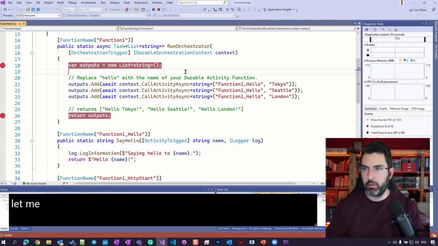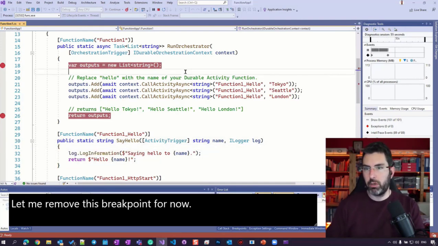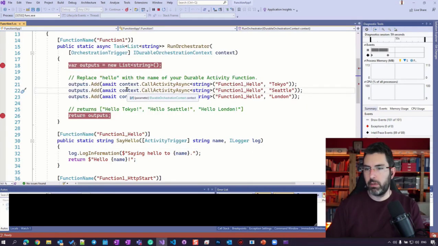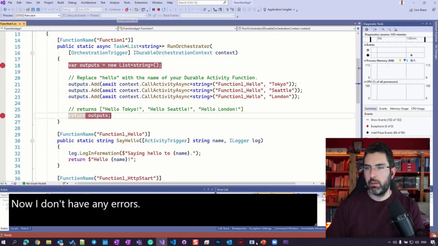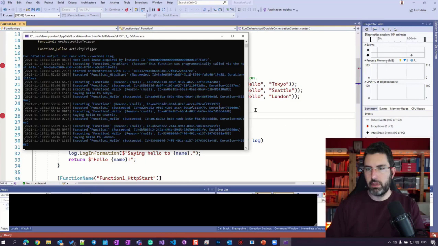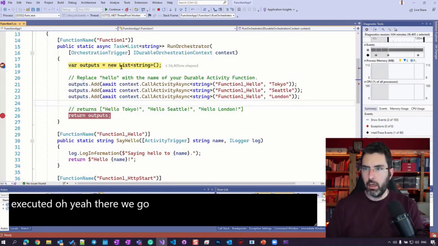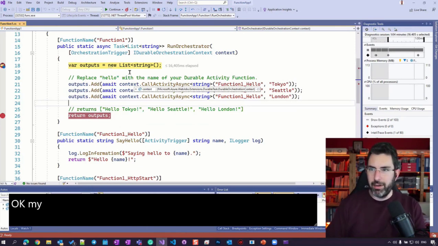Let me remove this breakpoint for now. Come on. No, I don't have any errors. I'm not sure what's happening. Executed. Oh, yeah, there we go. Okay, my PC is suffering right now.